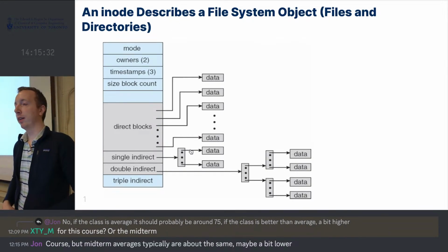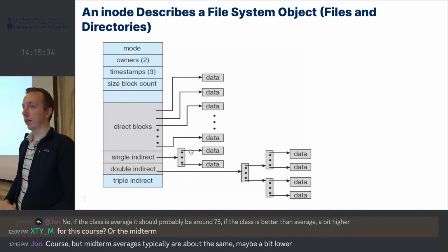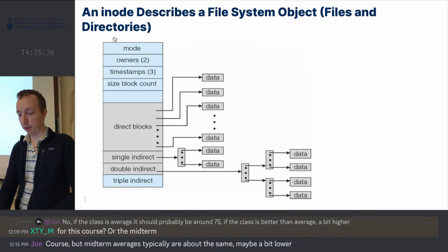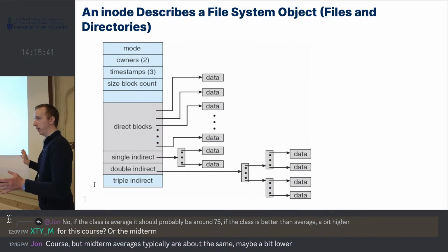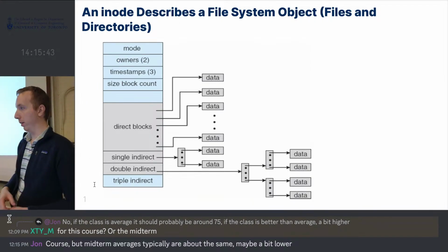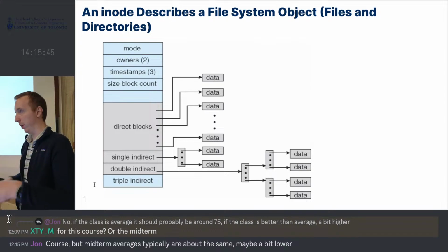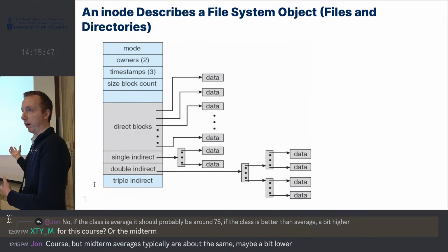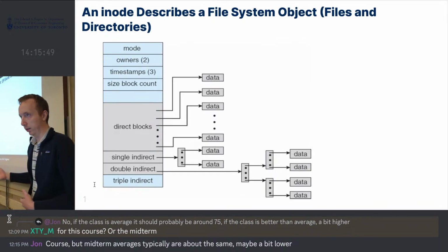Does the term inode refer to the whole thing starting from the node, or is it just the node? Yeah, the inode refers to this entire structure. So this is everything about a file you could want: all the timestamps, who owns it, permissions, and where the contents of the file actually are.